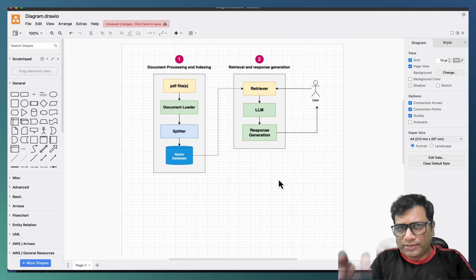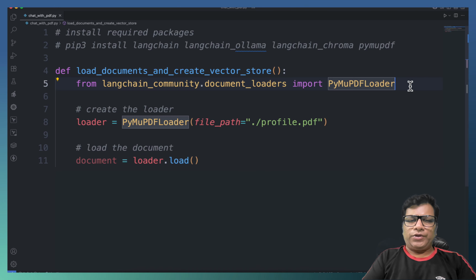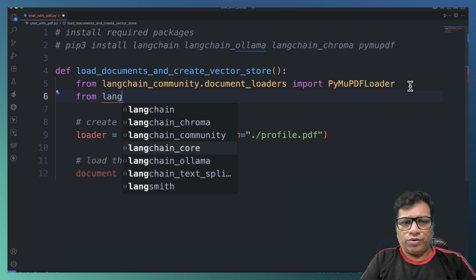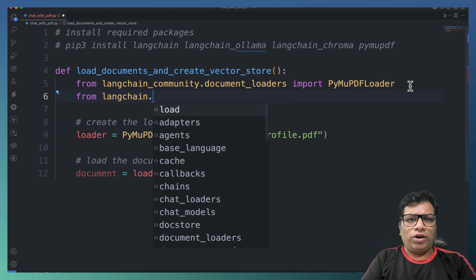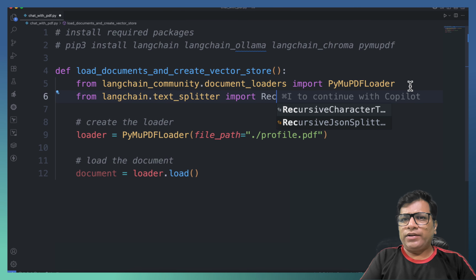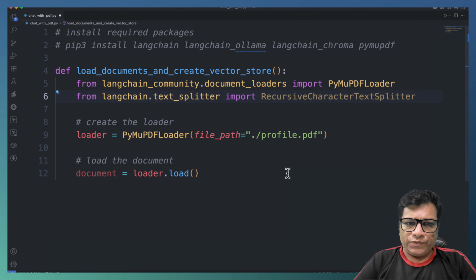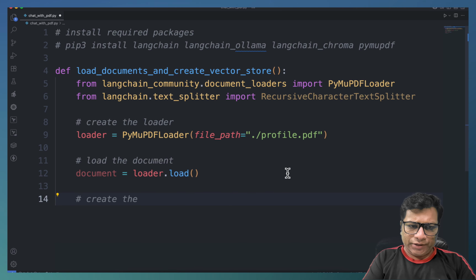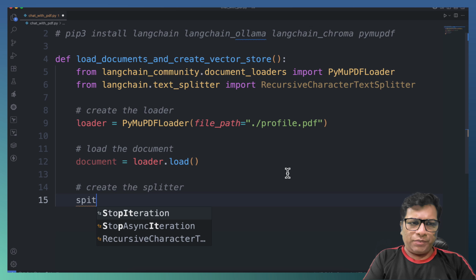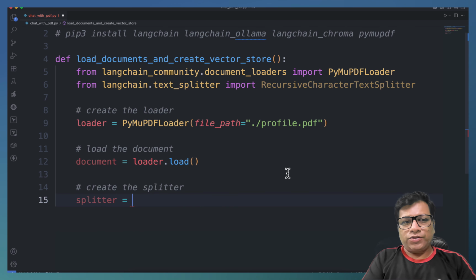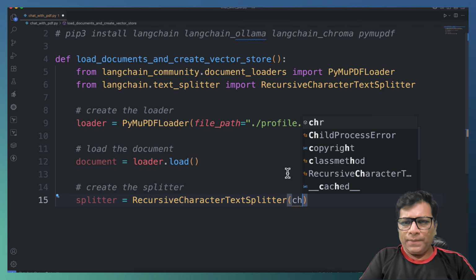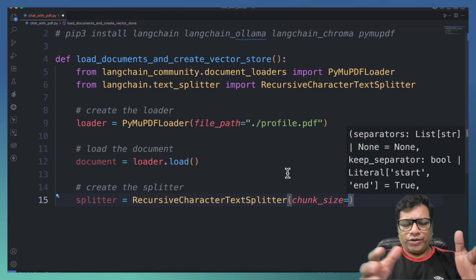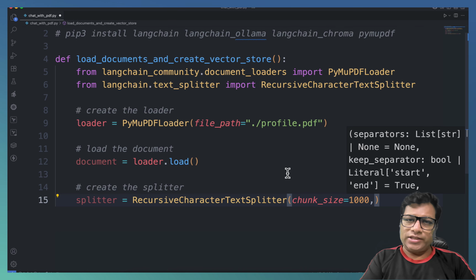Chunks means parts. Now to do this, I'm going to go back here and say from LangChain dot text splitter, we'll be using the recursive character text splitter. So this is the splitter format. I can say create the splitter by saying splitter is equal to recursive character text splitter. This is the chunk size, I mean, how many characters you want to put in one chunk. I'll say 1000, more than sufficient.